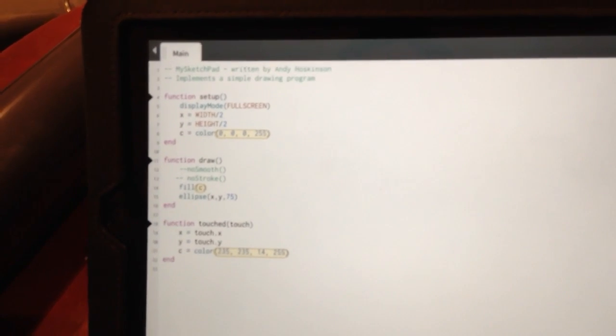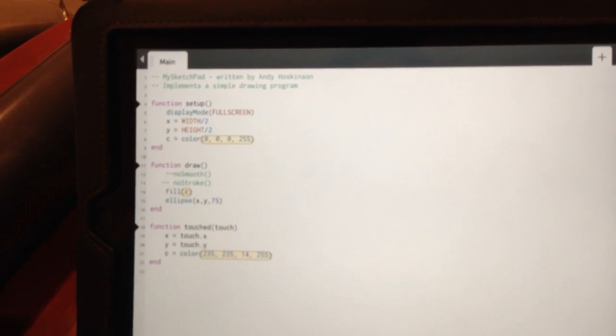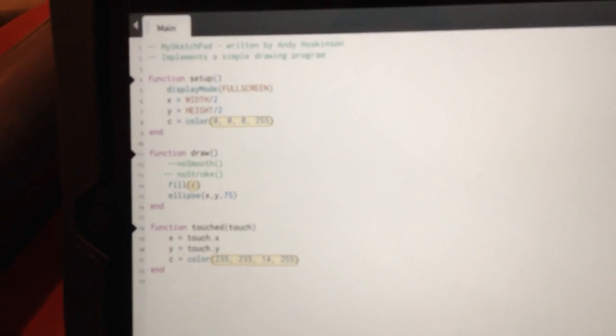So you can see the code. It's literally only 15 lines of code, and I'll go over it in a few minutes. I'm also providing it in the description field below the video if you want to download it and play around with it. So let me go ahead and run it.